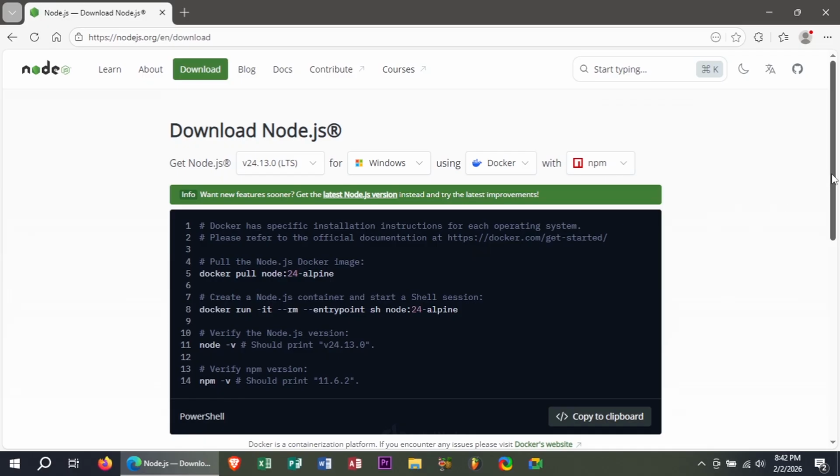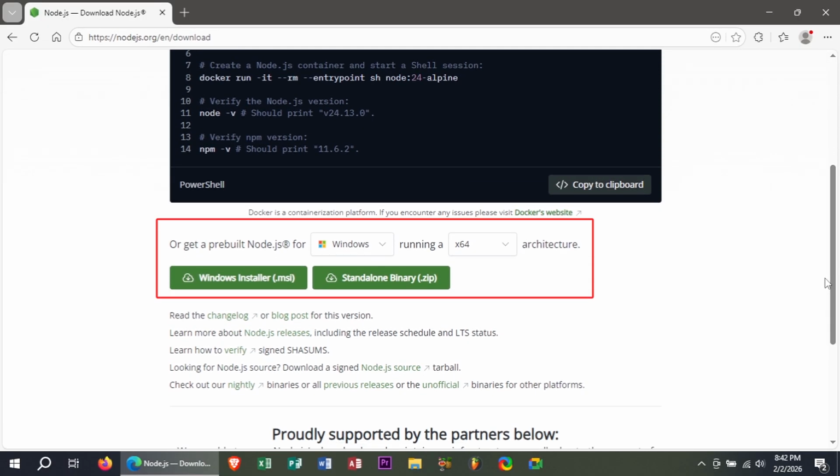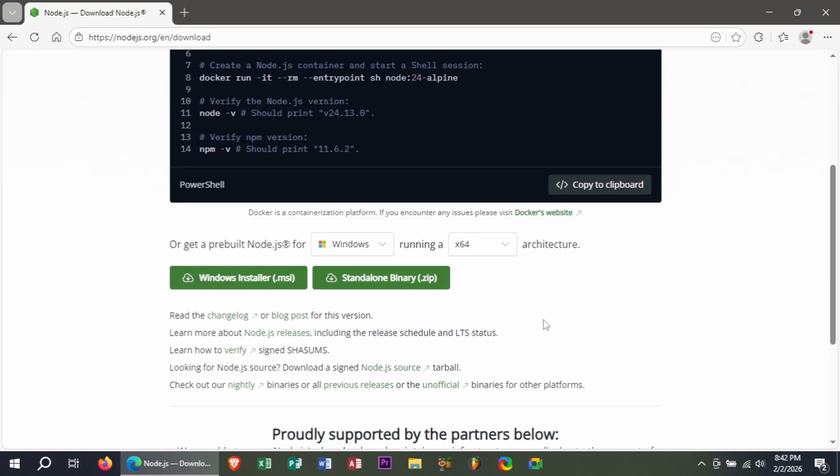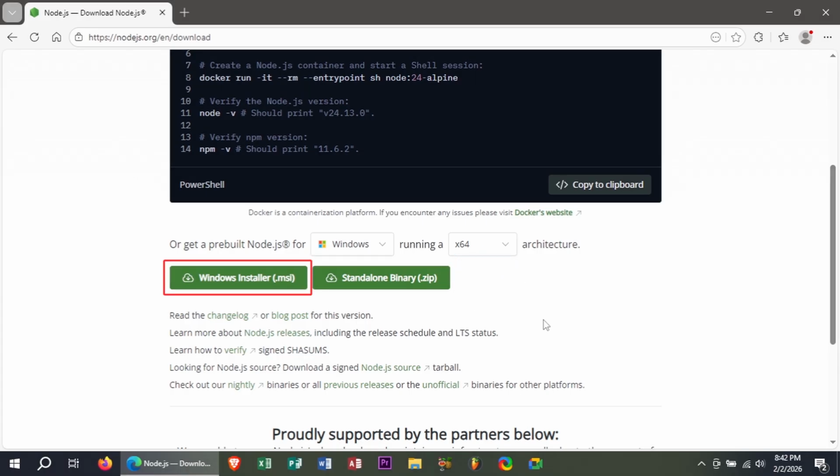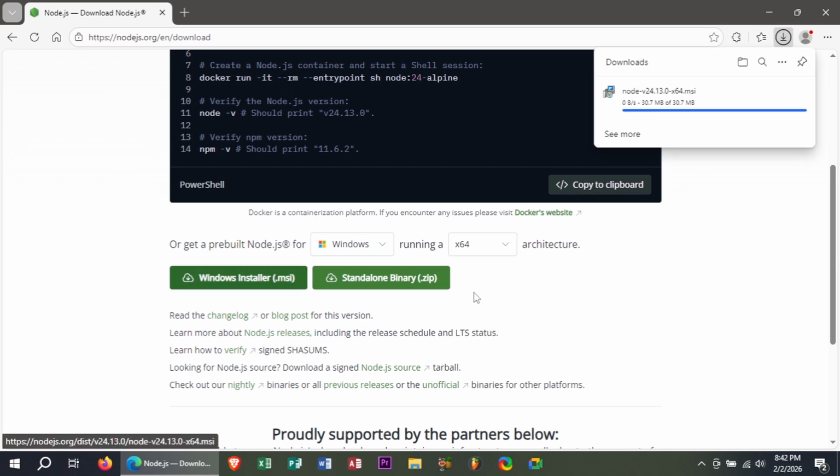Once you're on the homepage, scroll down until you find the section for offline installers. The offline installer is great for slower connections and allows you to save the file for later installations. So, look for the Windows Installer Download button. For most modern computers, that'll be the 64-bit version. So, click the download button and wait for the installer file to finish downloading.